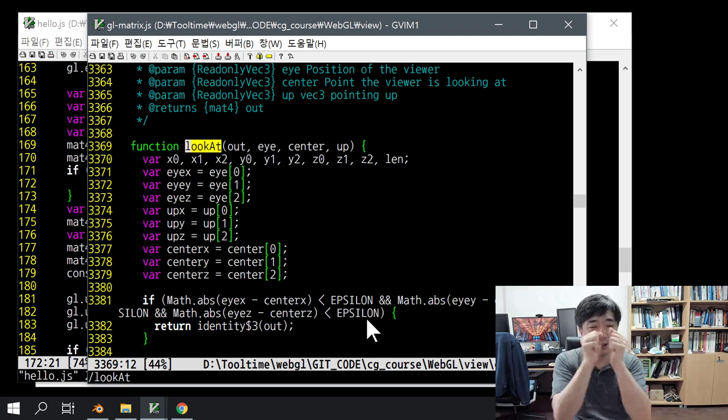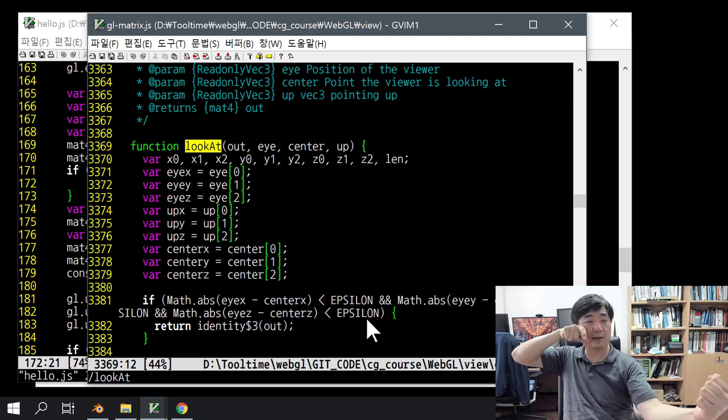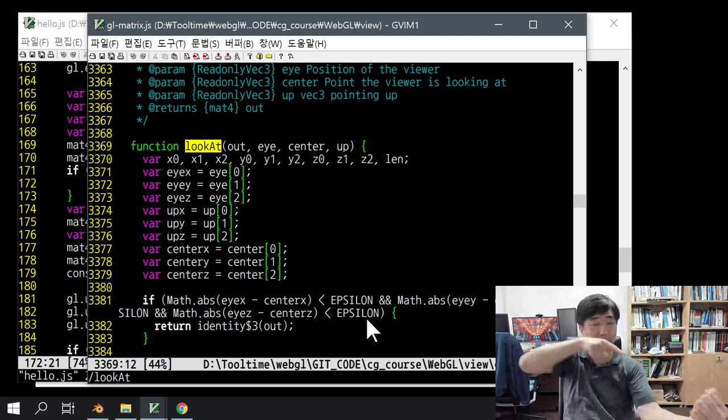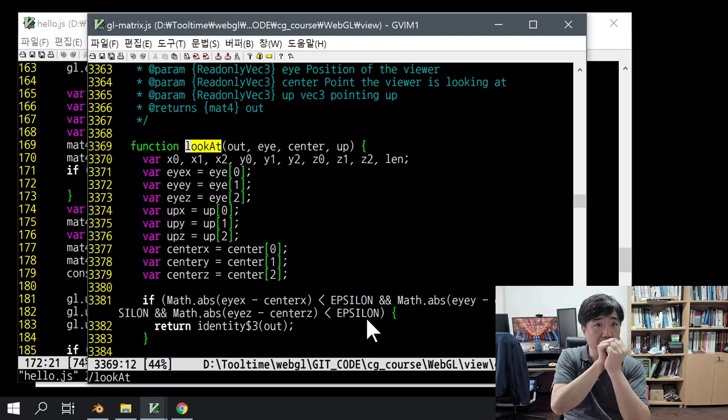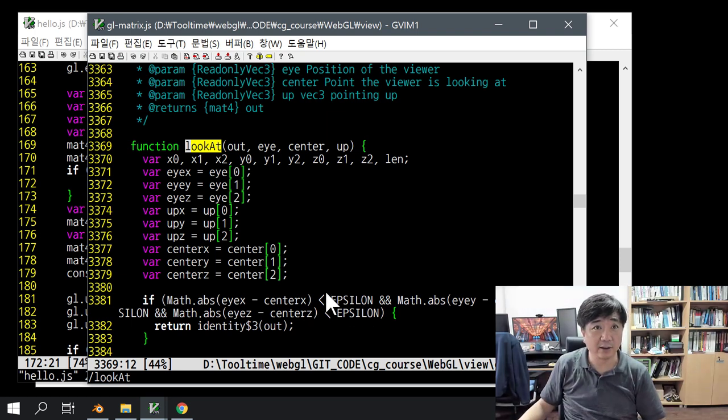If, for example, the camera position and the target position are the same, we cannot decide the direction. If it has distance, then we can calculate the direction, but if it is merged into one point, it is not possible. So in this case, that is an error. But if we cannot give up this drawing, it returns the identity matrix, okay? Because the identity matrix is the default thing.